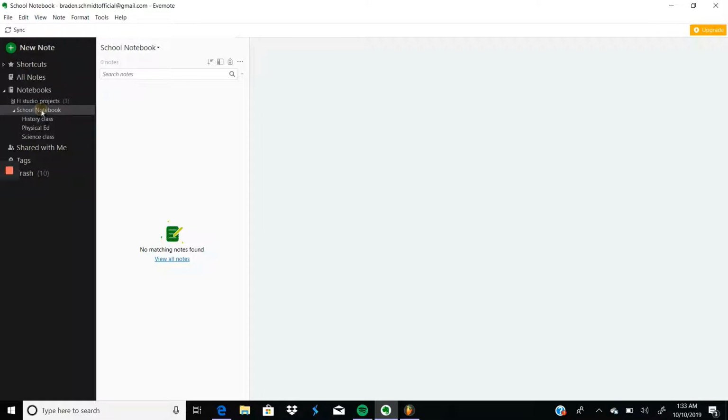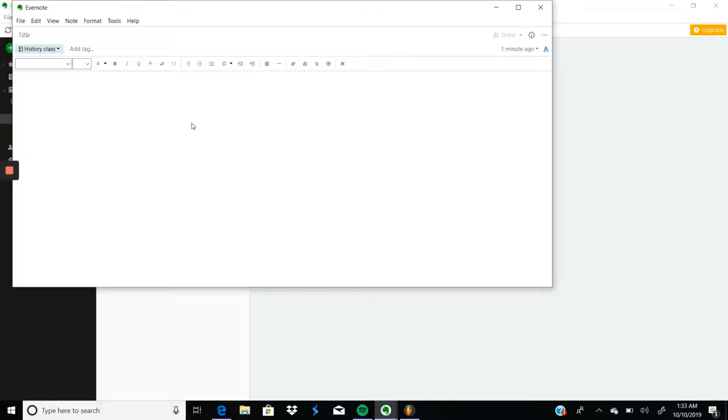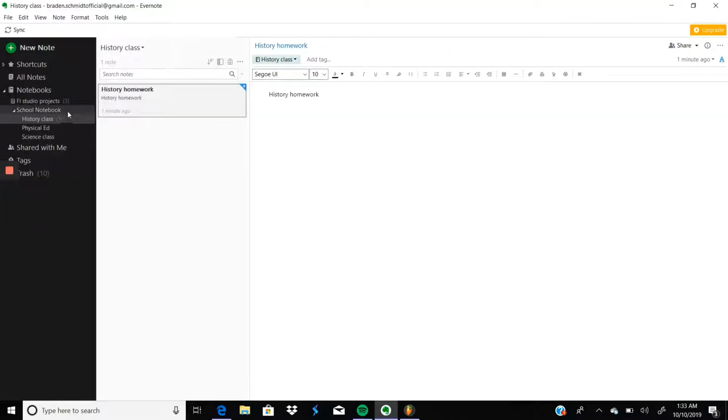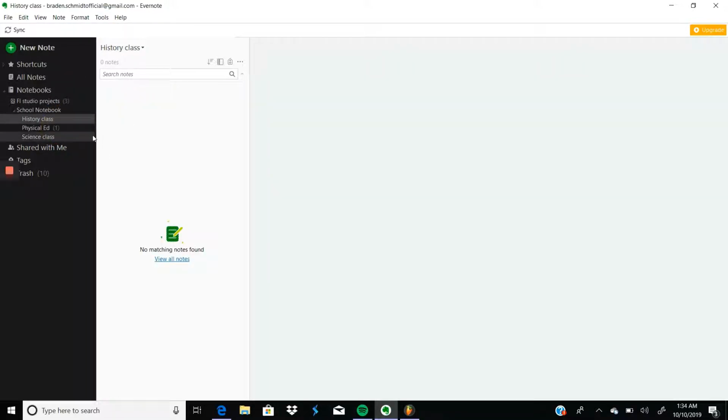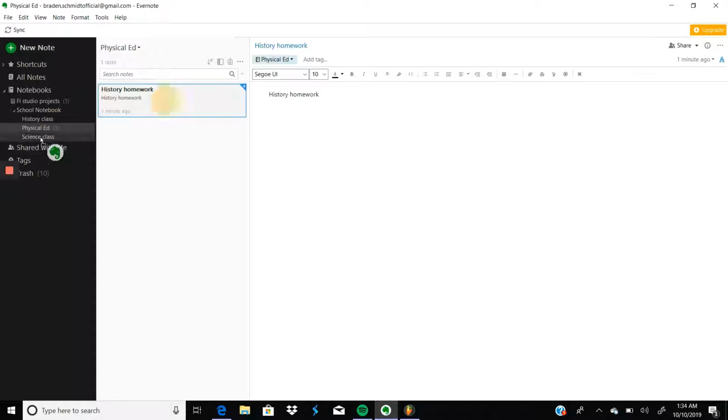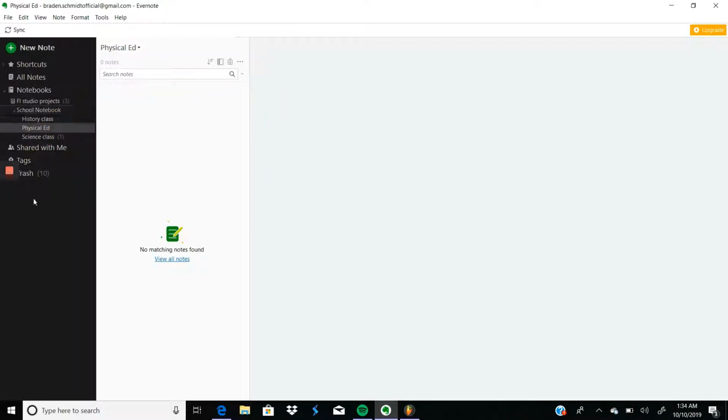And that's just going to give you a handy place to store all of those notebooks that you have. If I wanted to create a new note that says, maybe this is my history homework for the week, you can go ahead and take that, and it's already going to go inside the history class folder because that's where I created it from. But you can go ahead and drag it into any one of those notebooks, and it's just going to keep everything nice and organized for you.